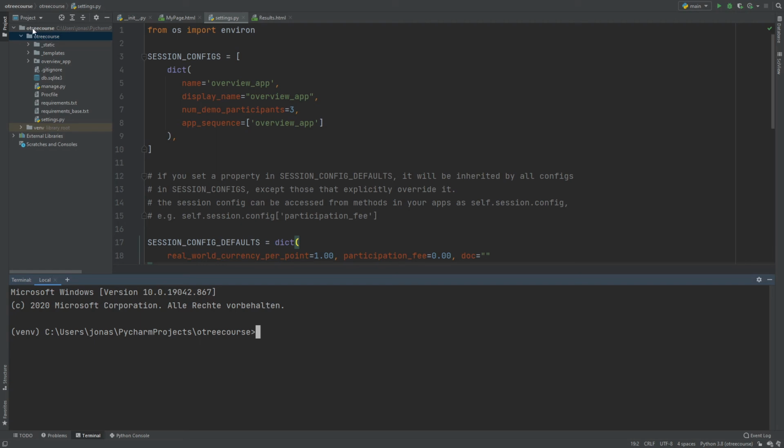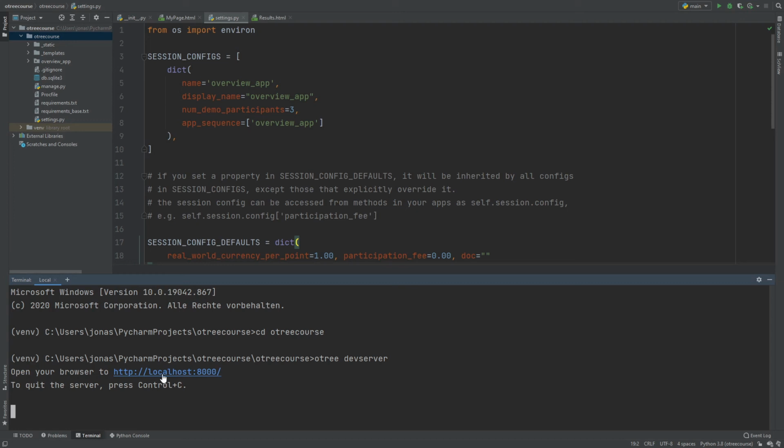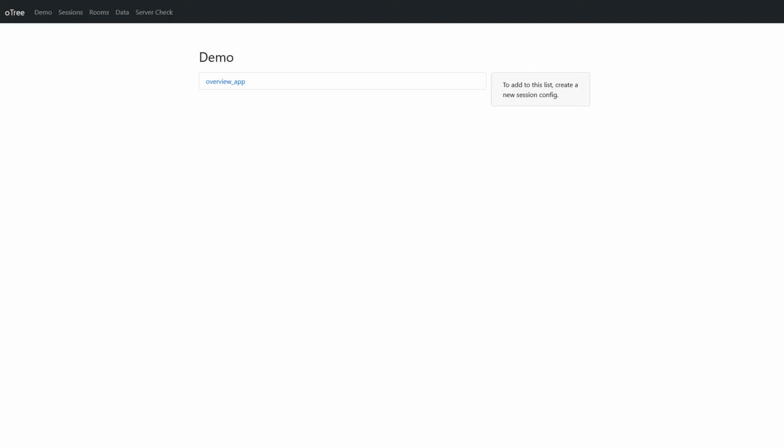And right now we are in this folder, in the PyCharm project folder. So we need to change the directory with the cd command, cd oTree course. When you cd, you need to enter whatever you named your oTree project here on this level. And now we can start a development server using the oTree dev server command. And it says that the server started and we should open our browser at localhost. So let's do that.